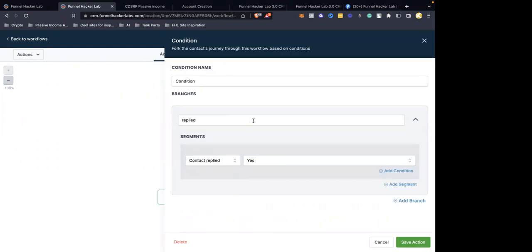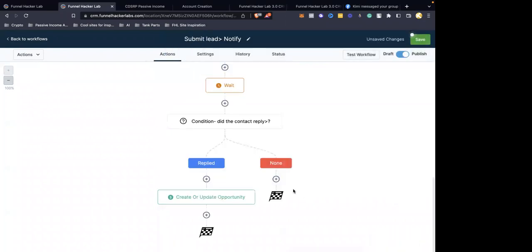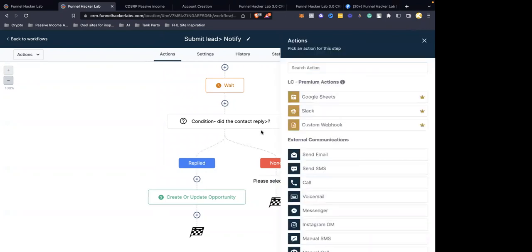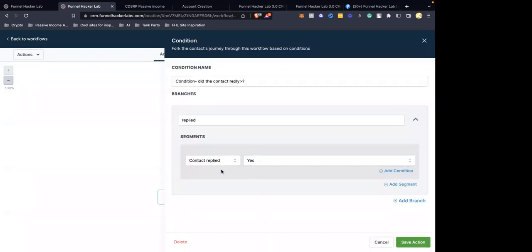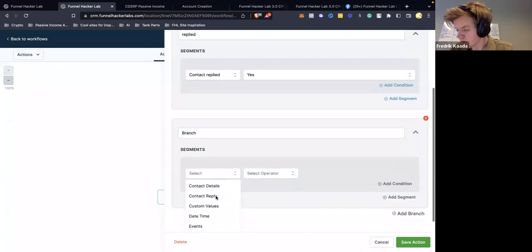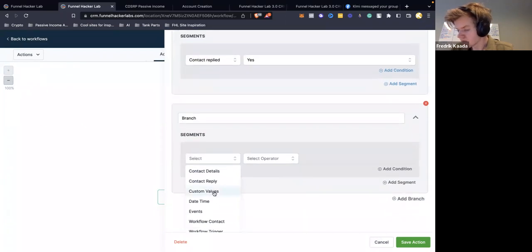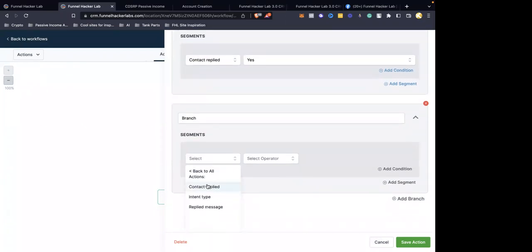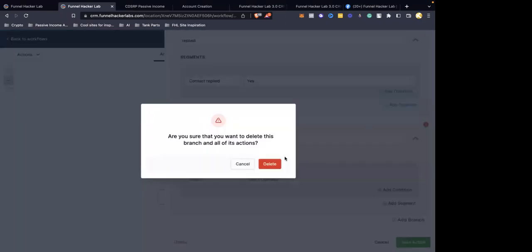But if you got nothing, did the contact reply? If the contact didn't reply, if it's none over here, what we're going to do is add a branch for contact reply. We can even do contact values, reply. We can do a certain message, whatever they want to do, but let's just leave that.